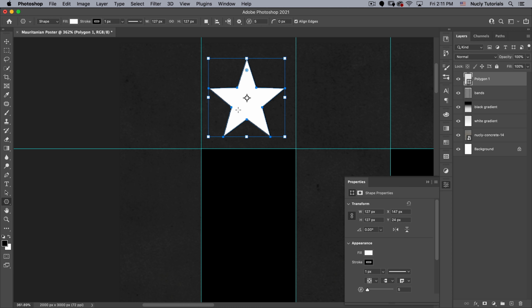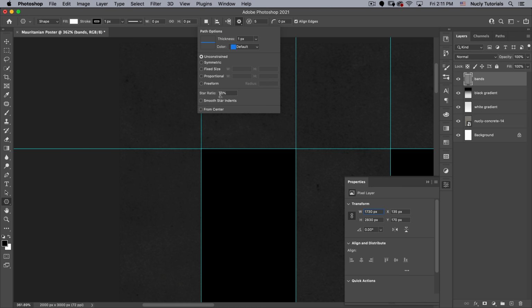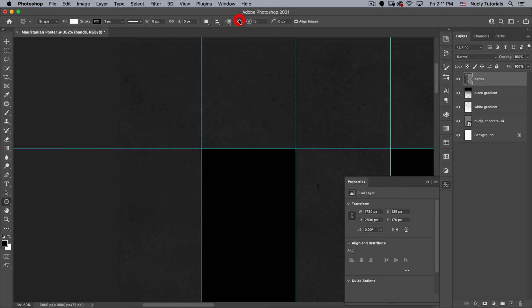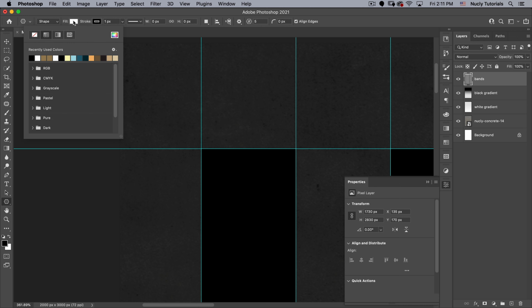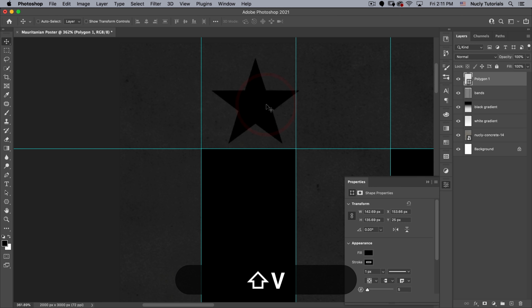Now there are a few settings that I want to adjust. So let's do Command Z to get out of that. And the first one is here with the little gear. The star ratio is 50. I want to change this to 48%. And I want to make sure this is on shape, which it is. I want to change the color to black. And then I'm just going to hold down Shift as I do this and make this like that.